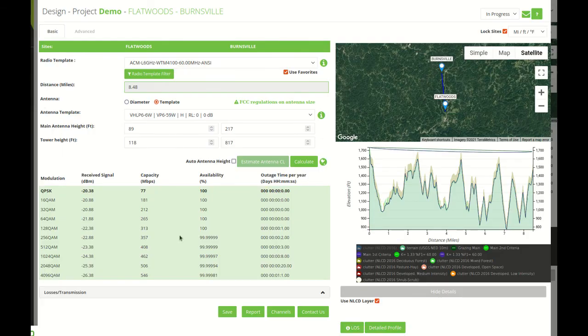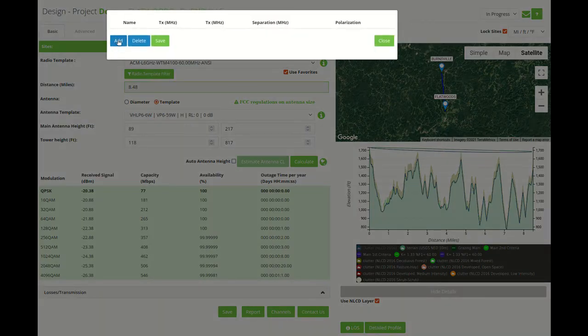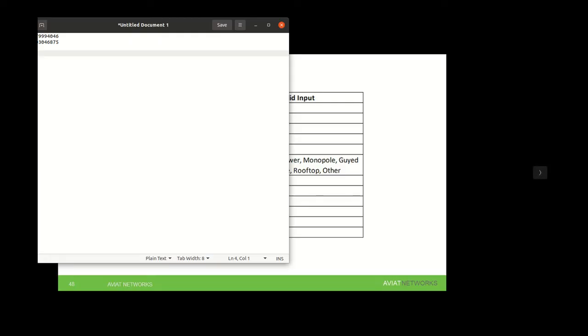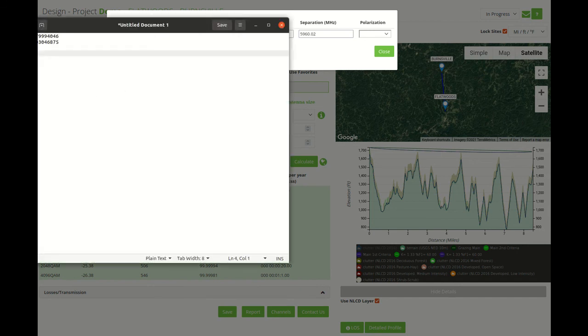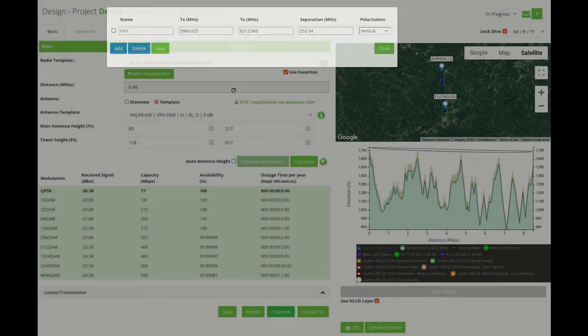So we can calculate the link. Okay, we can also add spot frequencies. In order to do that, we can click on channels. We click on add, and then we can input the channel. So I'm going to create one here called channel one. I'm going to select one frequency and paste it here, and another frequency here. Then we can select the polarization, vertical, horizontal, or circular. We can save this, and we already have our spot frequency.